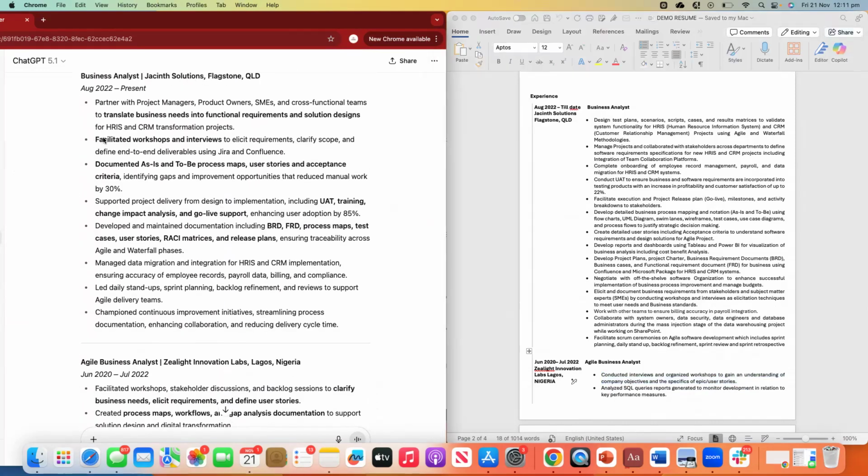It said facilitated workshops and interviews to elicit requirements, clarify scope, and define end-to-end deliverables using Jira and Confluence to document. Now, as a technical person, you would still rewrite this, because I probably wouldn't say using Jira and Confluence, right? I can say to track the requirements, but that's more of a technicality. And then we'll put the caveat: reread it.